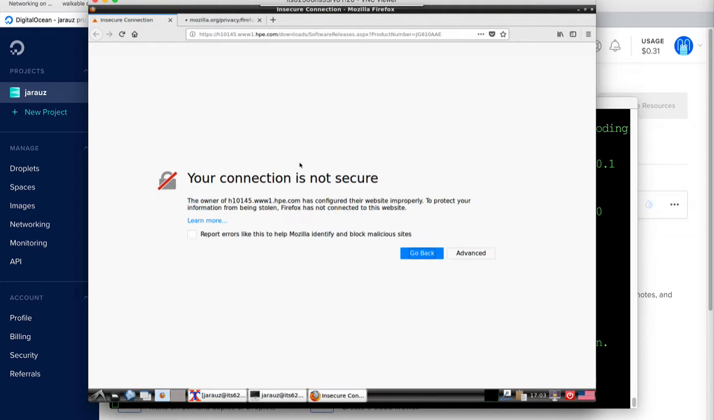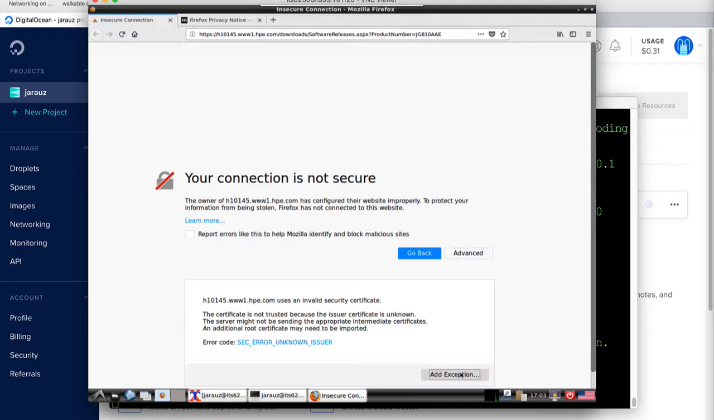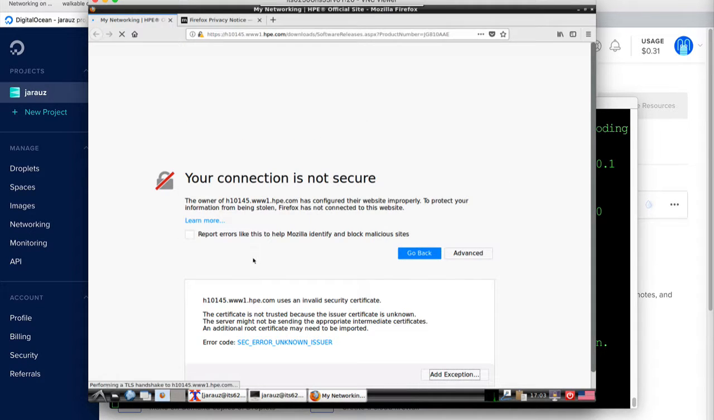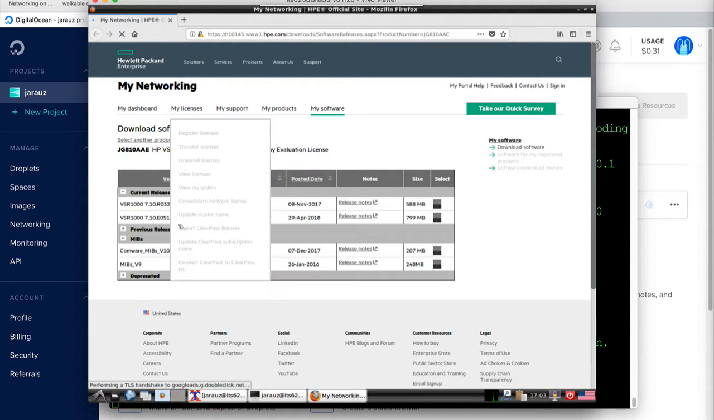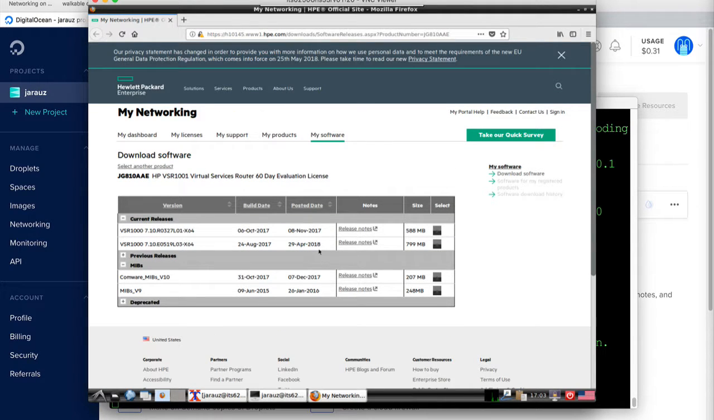So Firefox is going to start. For some reason, the HP Enterprise website always throws this certificate error. There's an old certificate that cannot be verified, but it's safe. So we're going to say advanced, add exception, confirm security exception, and then we'll go into the HP downloads page, and we're going to download the latest version posted on the 29th of April 2018. So I'm going to click here to select it.